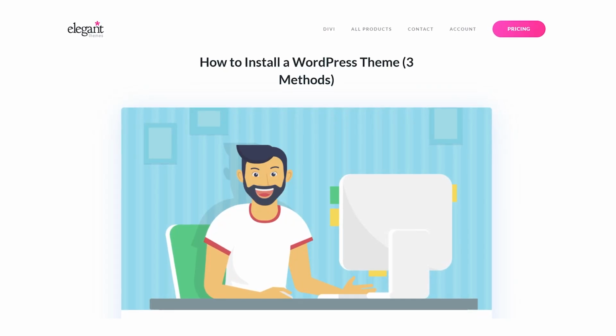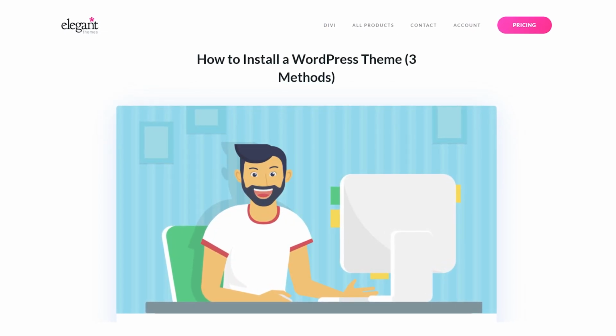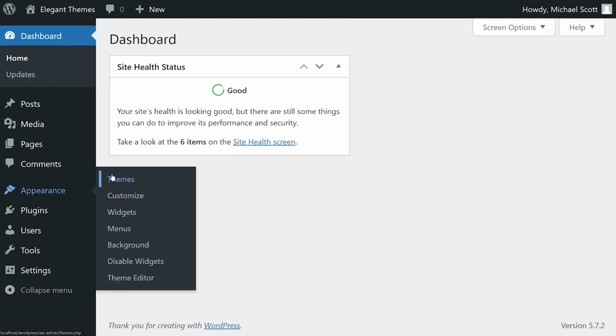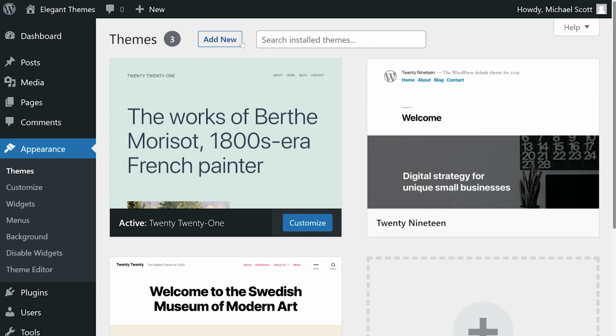Let's check out 3 different ways you can install a WordPress theme on your website. Number 1, from the repository. From your dashboard, head over to Appearance, Themes, then press Add New up here at the top.